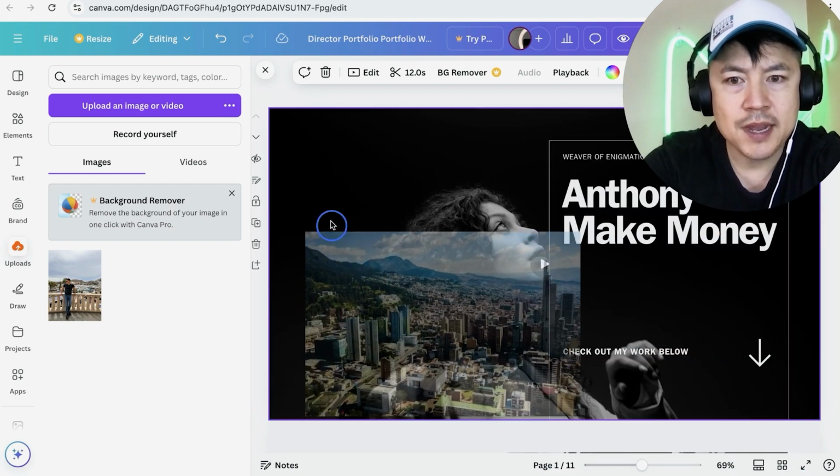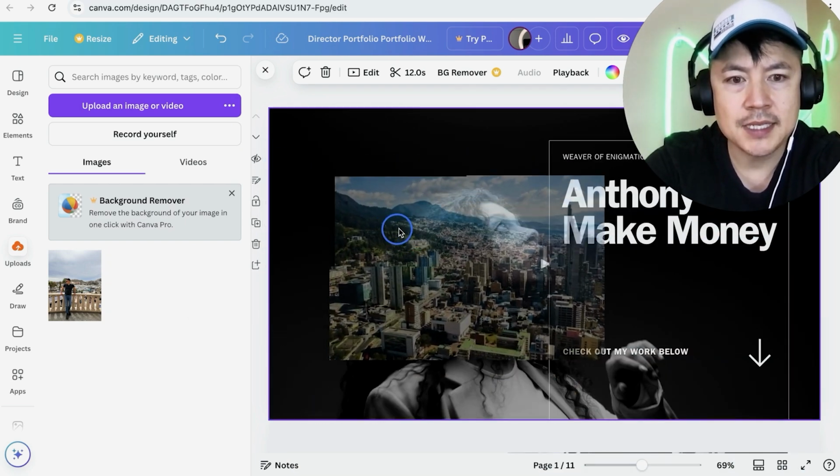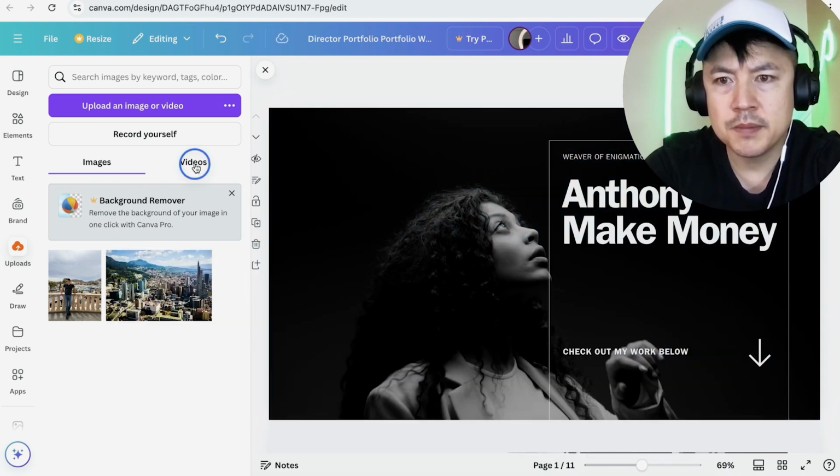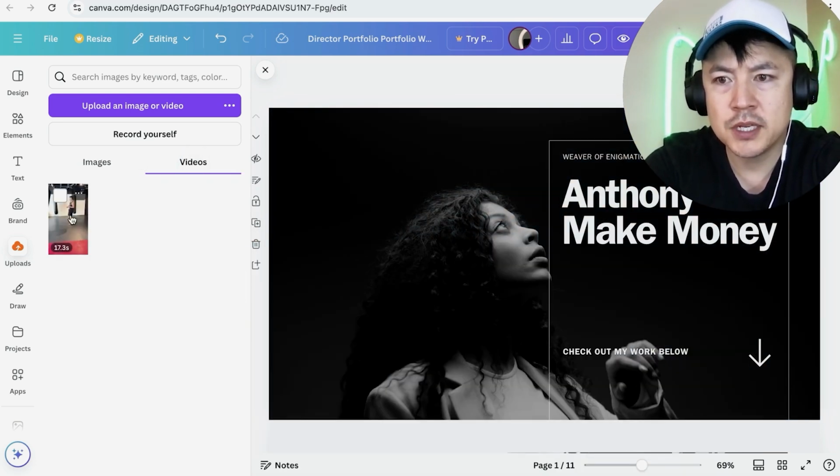And as you can see, once you drag it over that box, it automatically resizes it and replaces it, and you just drop it in. However, for this one, I'm going to go ahead and add a video. So let me go over here to video. So I switched it, and let's drag it over.